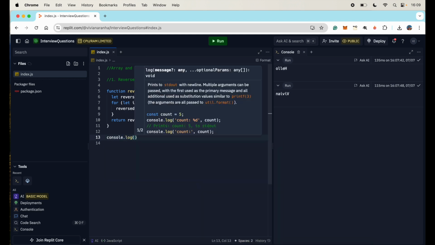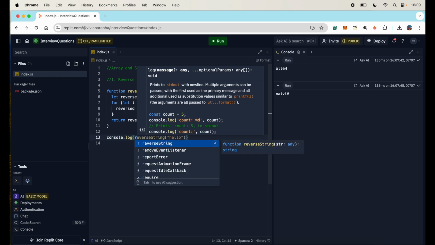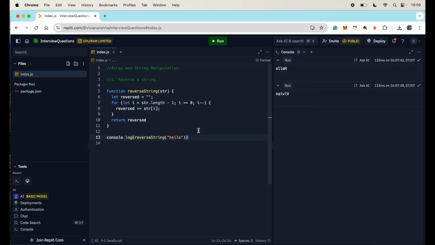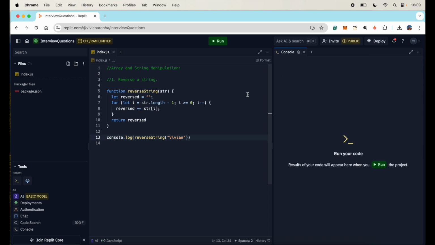console.log, and inside that, reverse string hello, run it, and we have the same output as before, just that this is not capital. Vivian, run it, it should give me the same. I'm going to clear it out. So that kind of shows us the second method, which is the loop. I'm going to use another one, which is recursion.